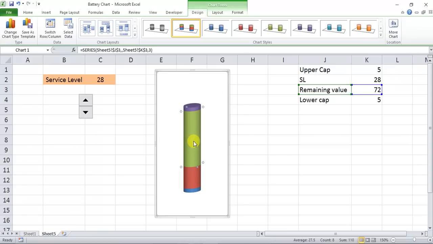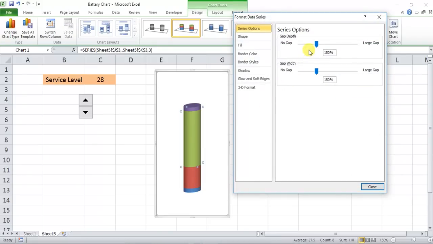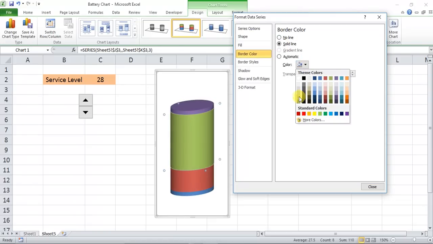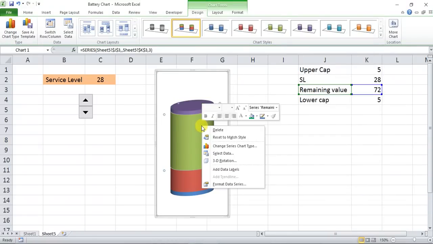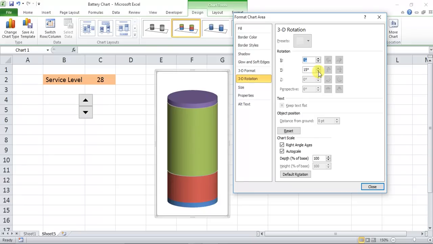Now select this cylinder, right click and select format data series. Now set gap depth as 0. Okay, no gap, as 0. Go to the border color, select solid and the gray one is already selected. Okay, close this. Now right click again on the cylinder, go to the 3D rotation. The X value should be 0 and the Y value is 10. Click OK, fine.